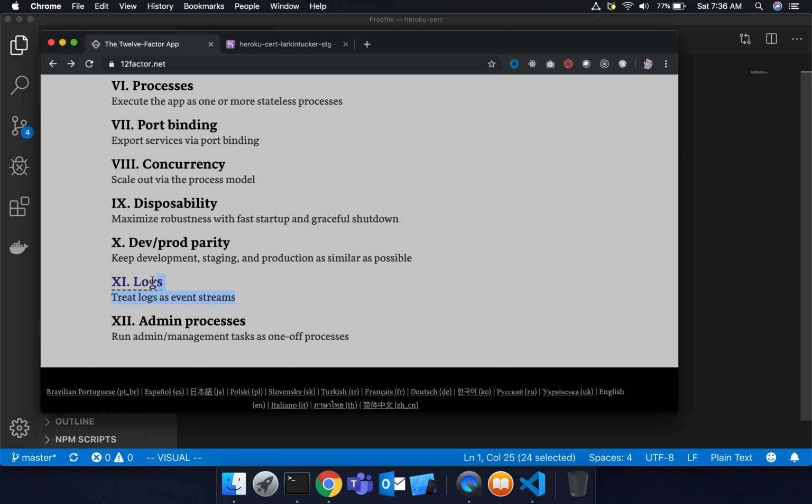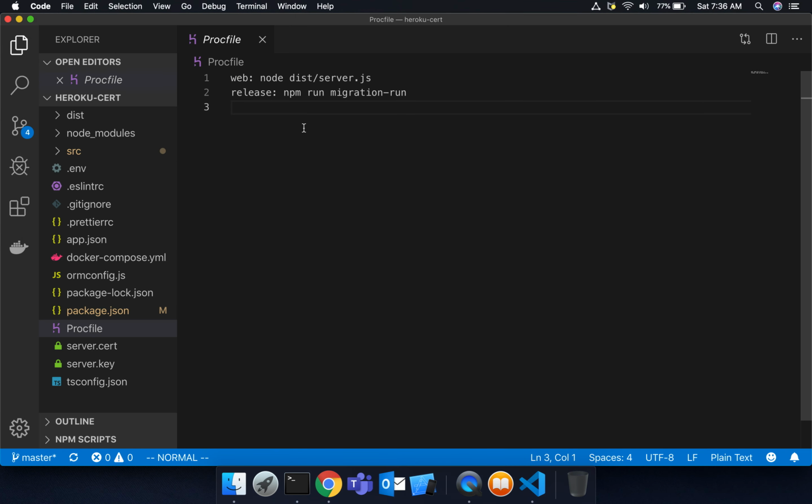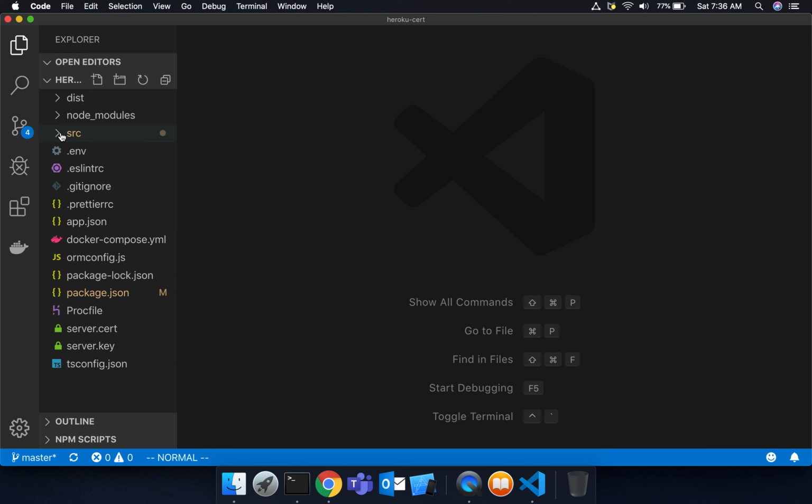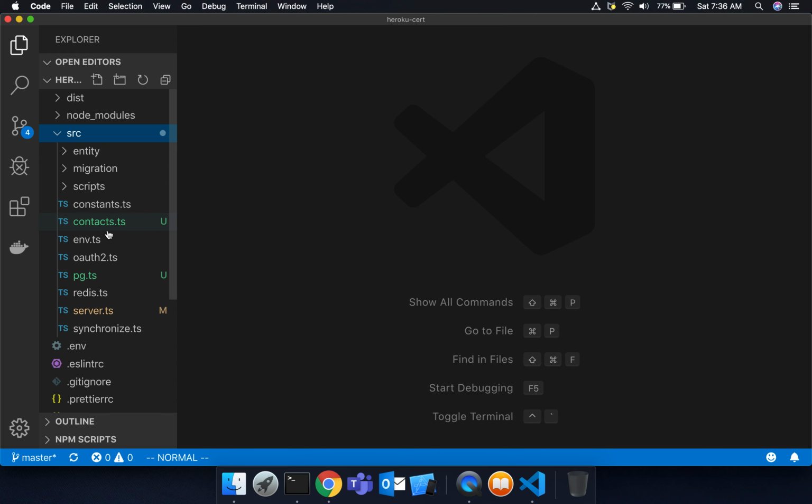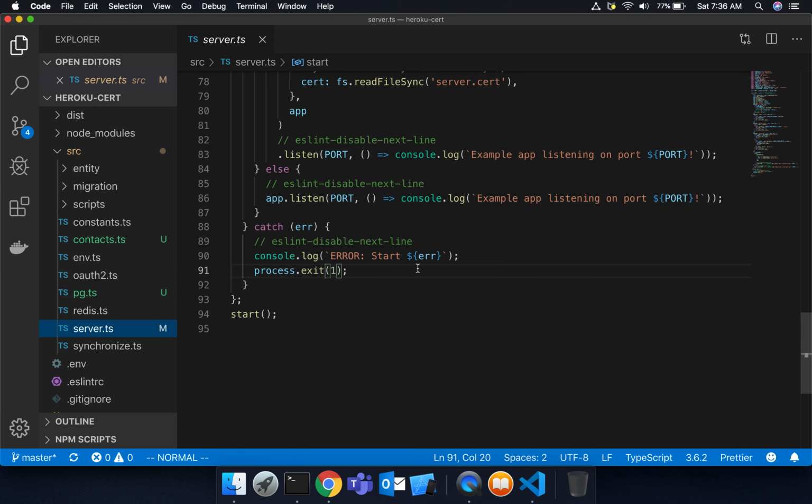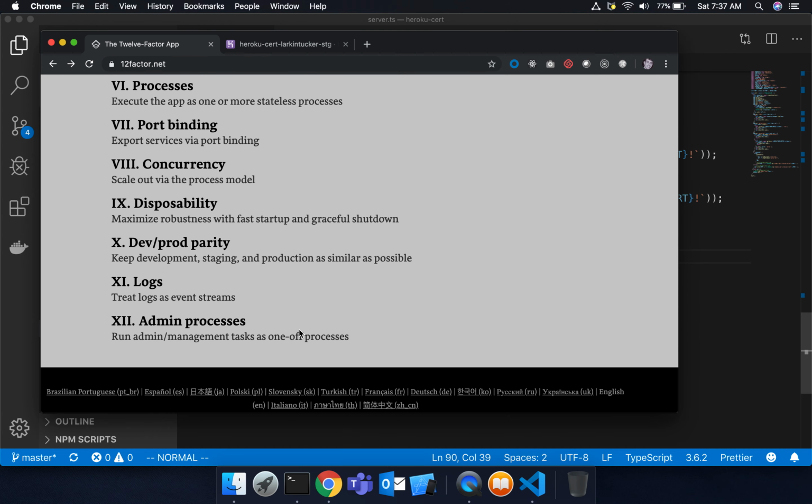Another topic is logging, basically treating logs as event streams. What this is really getting after is, if you look at our code, our logging really just consists of console logging, which goes to standard out. We don't do any log management in our code. Our code just says, if I need to deal with logging, I'm just going to write it out to standard out and let something else deal with it. And what was that something else?